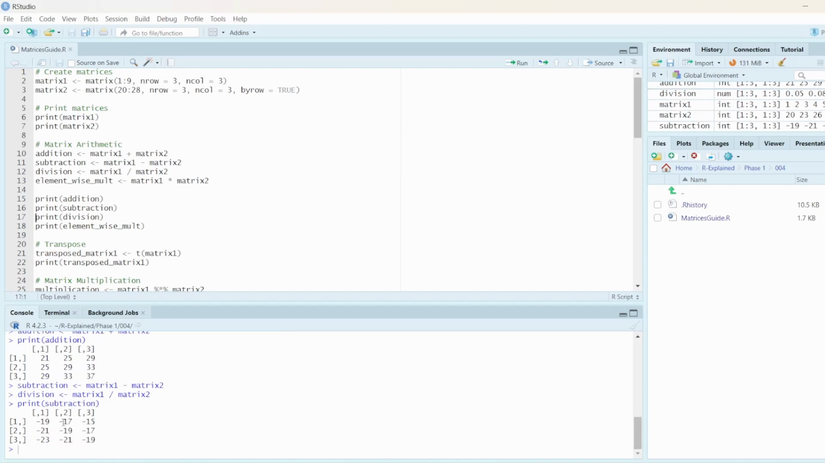That's the one for subtraction. You can see we've got all negative values now. That's the one for division. You can see we can also store very long decimal numbers in our matrix. And we can perform element-wise multiplication. And that's the matrix we get when we multiply.